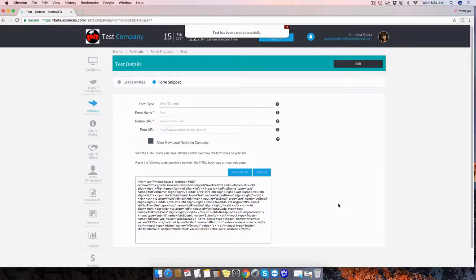If you created a web to lead form to use with campaigns to attract leads, you can use it like that, or you can copy this HTML code, send it to your web developer, have them integrate that into your web page or website, and that way anyone who visits your website will have a sign-up form that will keep that information and save it inside your ScoreCEO portal, and it will be ready for you to start working with.